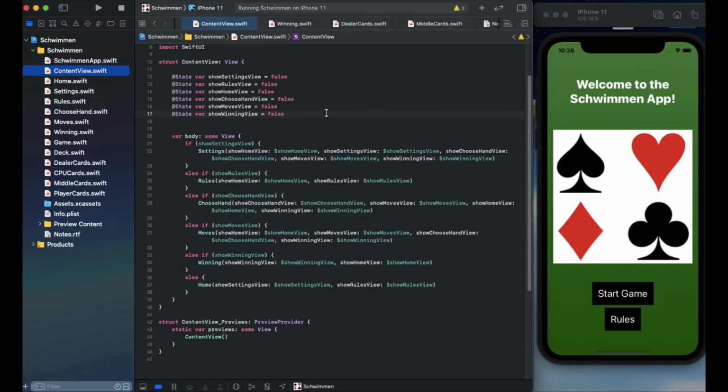So in the content view, this is basically the brains of the operation. It decides which views to show depending on what state of the game the application is in. So we have a bunch of these state variables in the beginning that are being passed into each of these views down here. In the beginning, all of them are set to false, so it'll default to this else statement, which will take you to the home screen, which is what it should do when the application opens up.